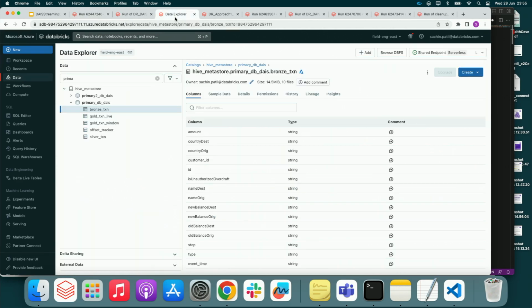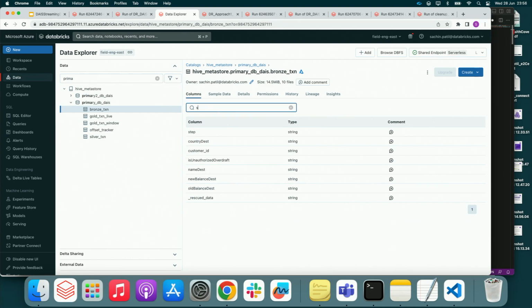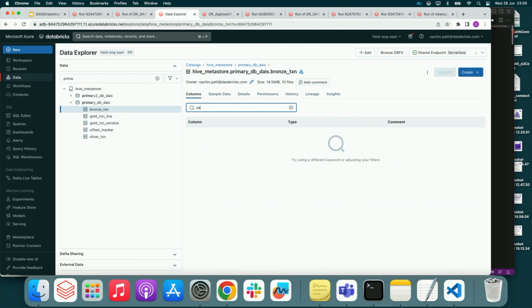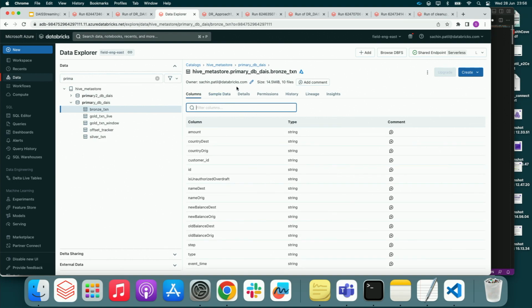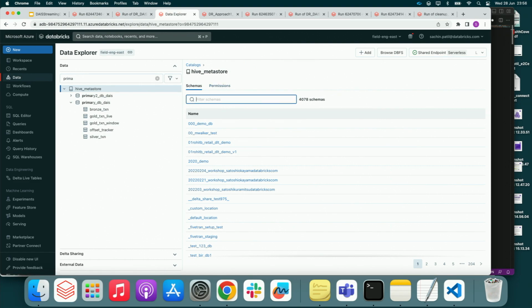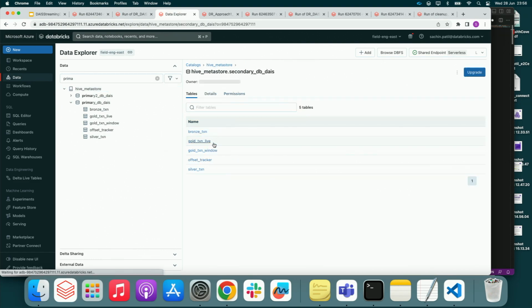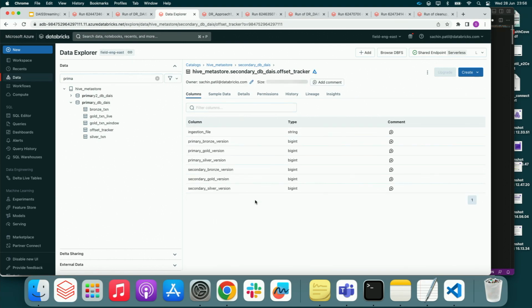So before doing this, I just want to show what all we are tracking. So this is my secondary database. I have the bronze transaction table, gold transactions, silver transaction, and I also have something called offset tracker. So this is where we are basically tracking the offsets whenever we take the backups.